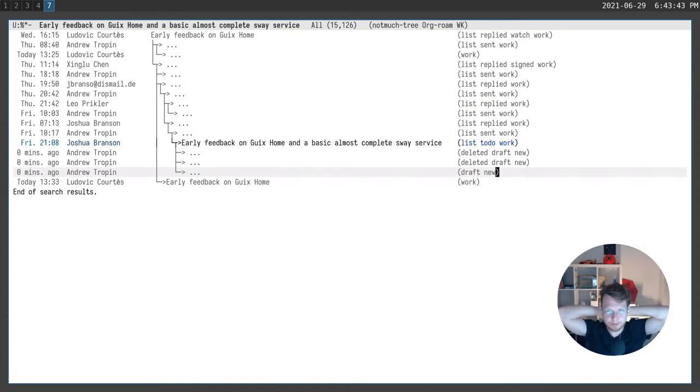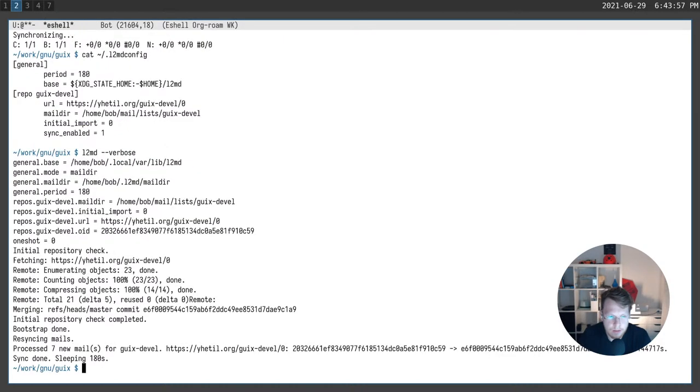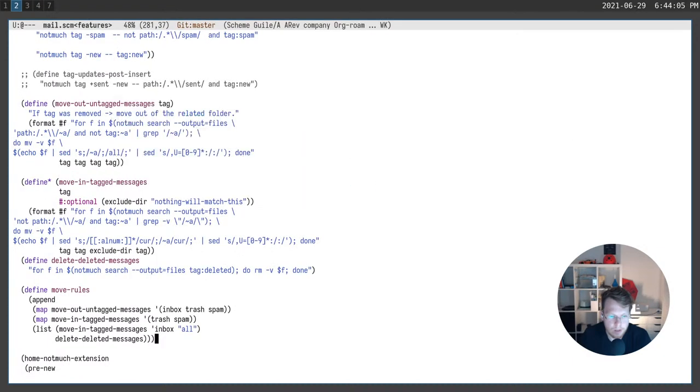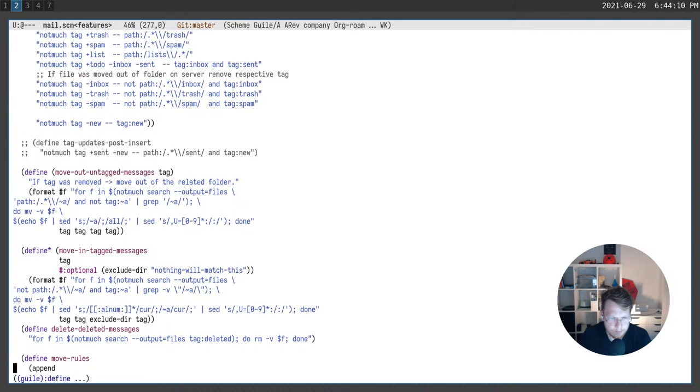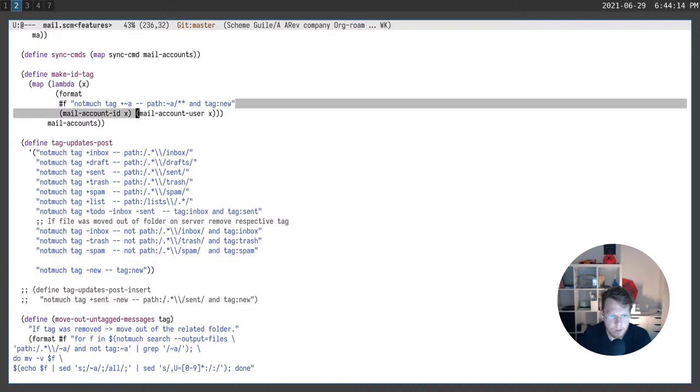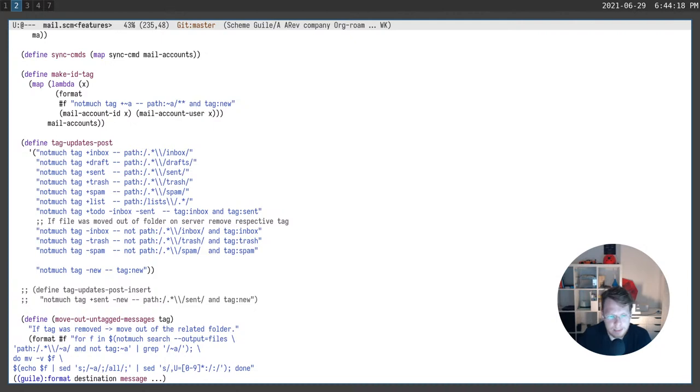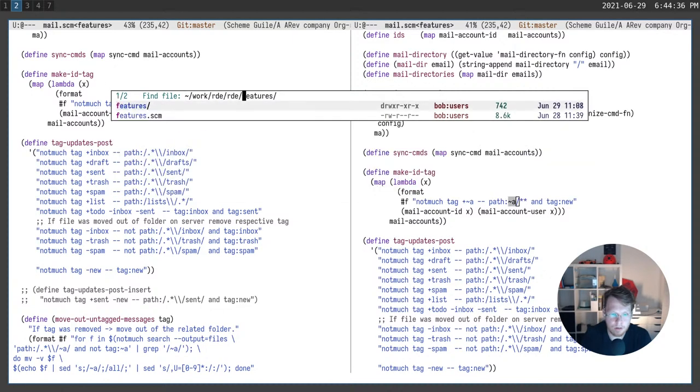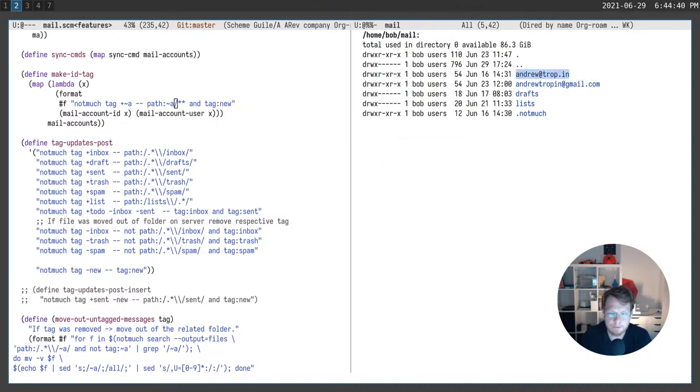Cool question. How does notmuch support multiple accounts? I said earlier that I have a special rule presented here somewhere. Let me find it. This one. This rule says if we have tag new and path is equal to path mail account user. As you saw earlier, the mail directory structure has my emails, and has folders for all my email accounts.